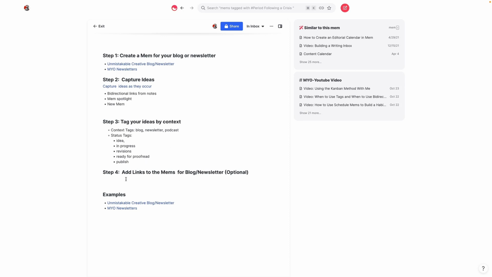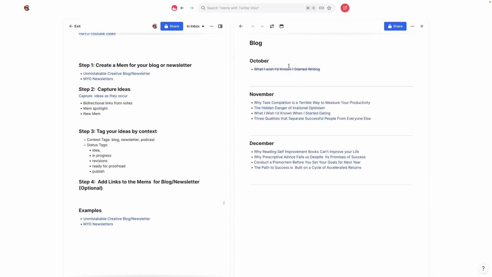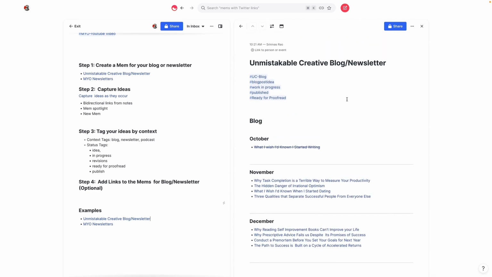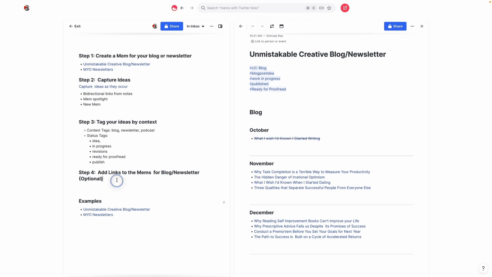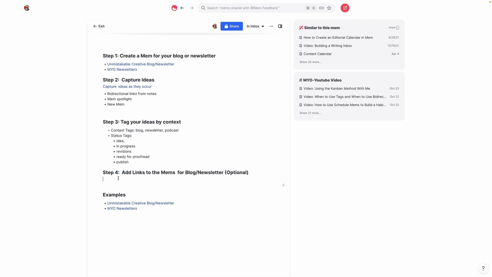And then the last step, which is optional. And as I said, I don't do this when I capture ideas. I only do this when something is a work in progress that's close to being finished and ready to be proofread. And then you just add it to your mem for your unmistakable creative. The fourth step, which is optional, is to add the links for your ideas to your blog or newsletter mem.